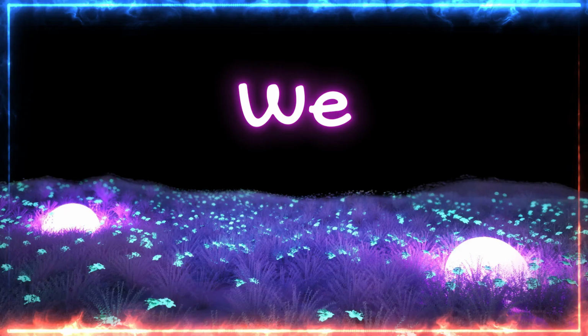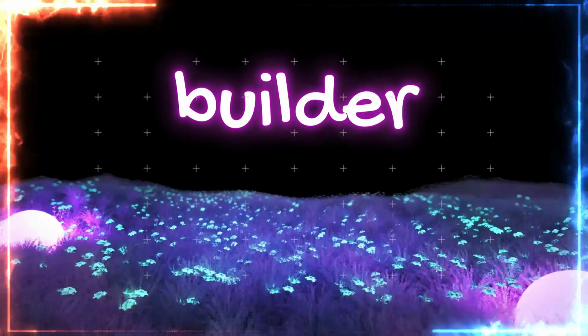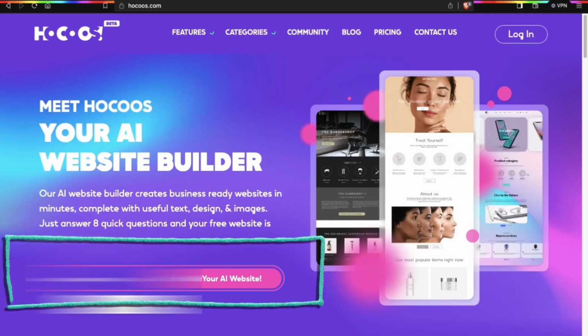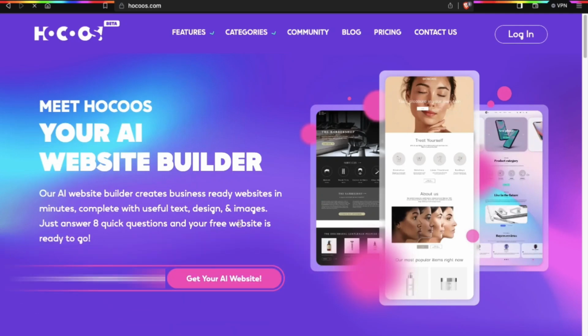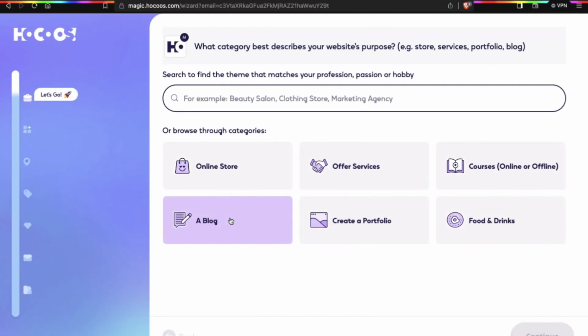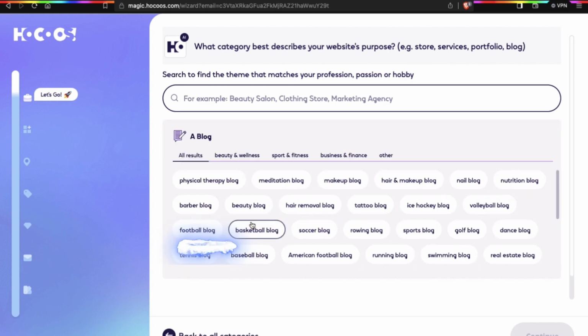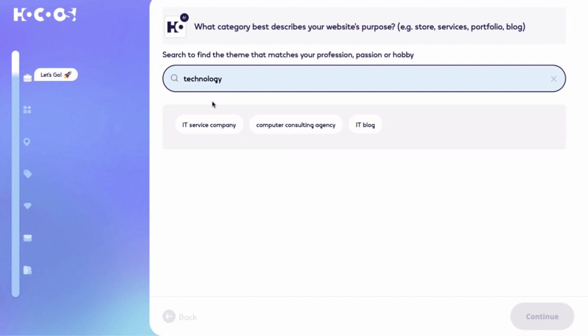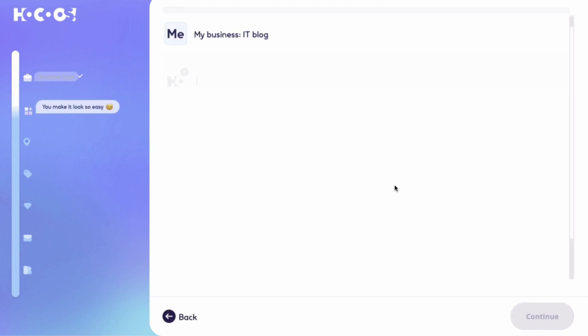First, we have an AI website builder named Hocus. To start the process, enter your email. Then click on Get Your AI Website. It will start asking what type of website you want. I simply click on a blog. After it asked what is the purpose of your website, I type technology. Then select your niche. Click Continue.